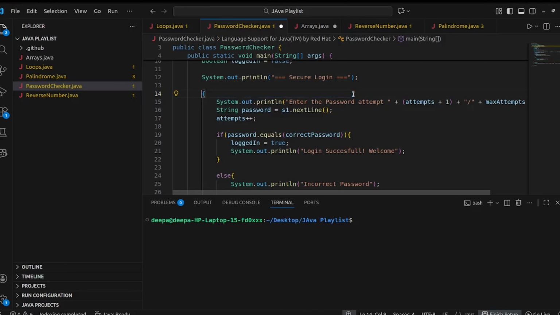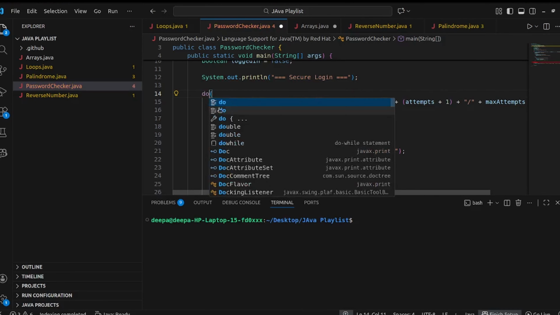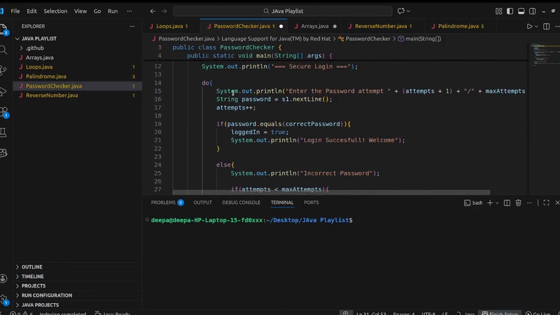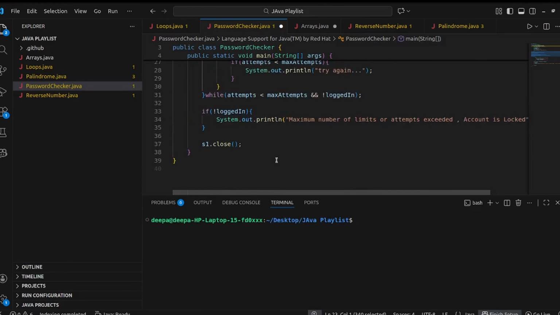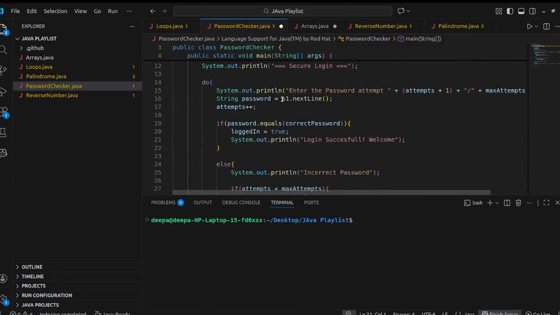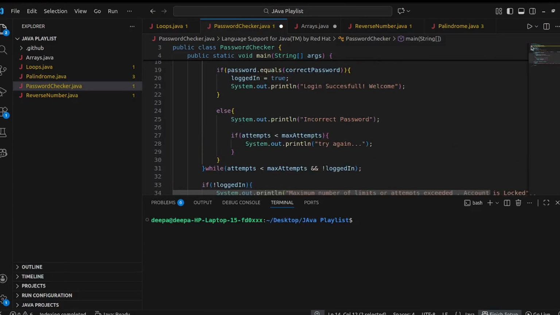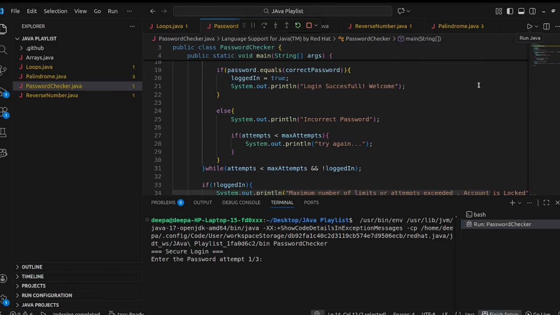Okay, and make it as do. After that, I just simply paste it here. Then we have to use a command here. Now see, it will first happen even if the condition is false. Okay, so that's when we will be using do while. We can use do while here also. There is no difference. The only difference is that it will run even if the condition is false.